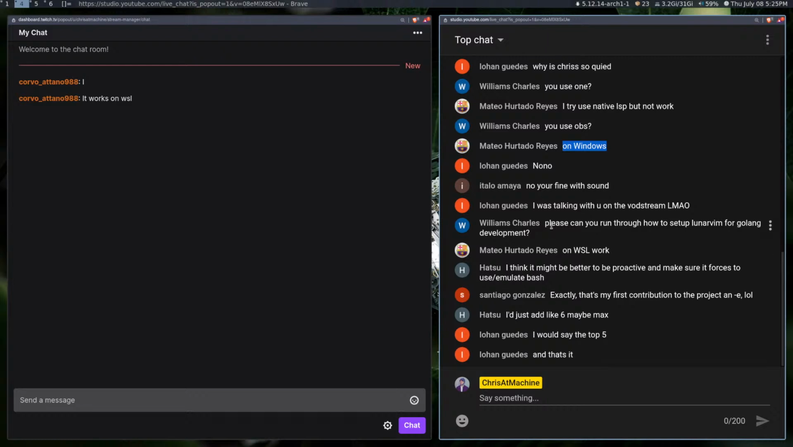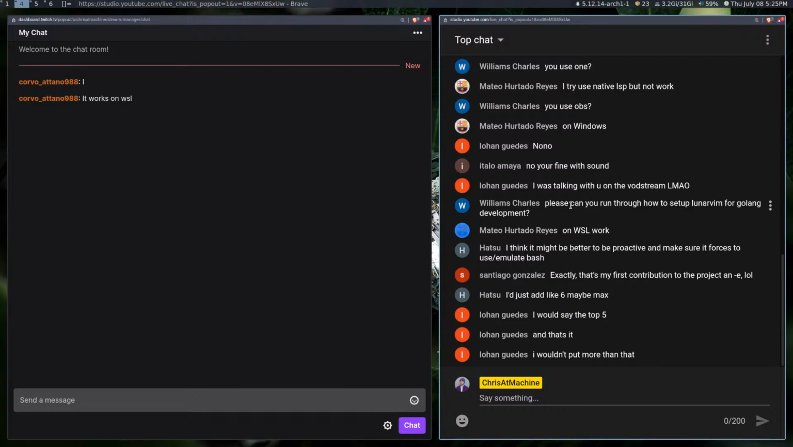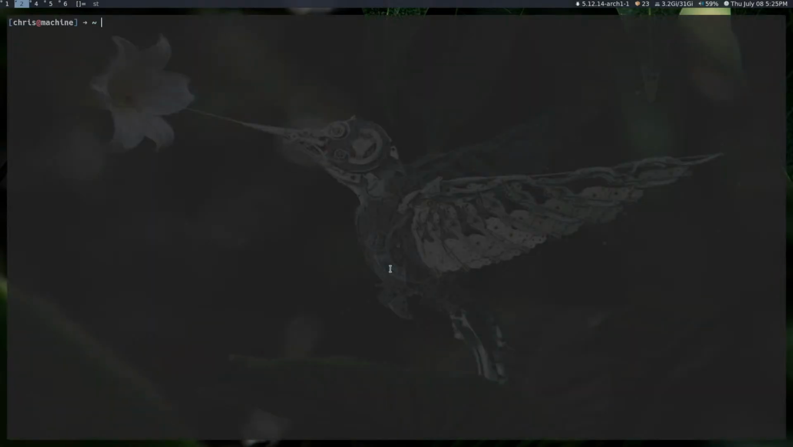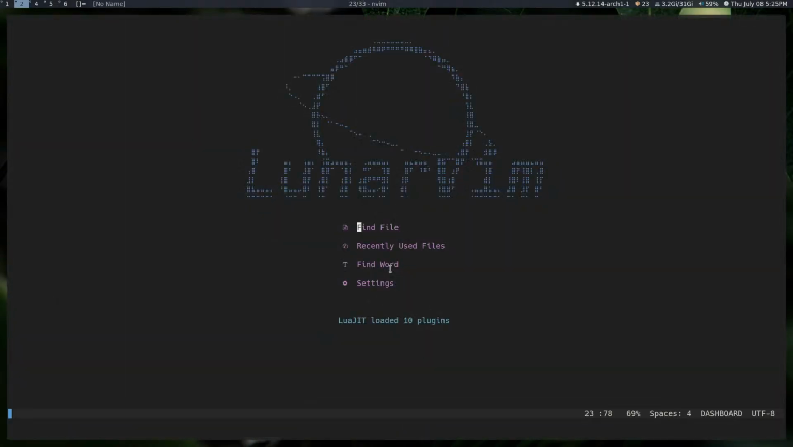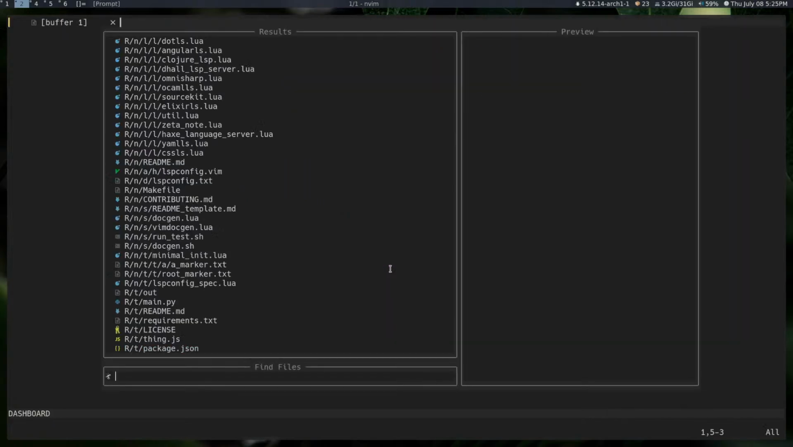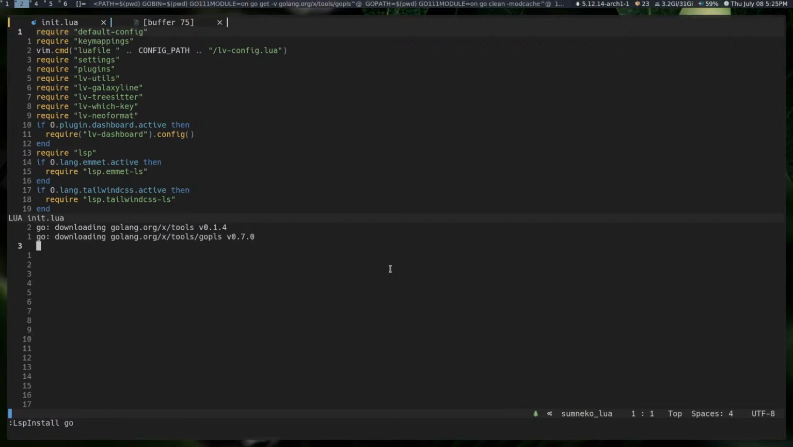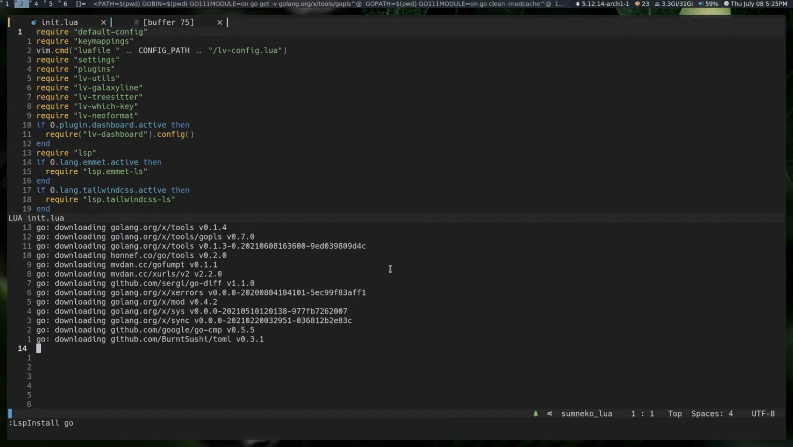Please, can you run through how to set up LunarVim for Golang dev? Like, all I would know about doing that would be this, and then I don't know a ton about Golang. LSP install. See, this should be lazy loaded, right? So see, we don't have that right now. That's not good. So now if I open up a buffer, I might get it. Yeah, now we have it. So I might need to do that on Vim enter. But anyway, we could just do go. So you would just do LSP install go. And then I guess wait forever.